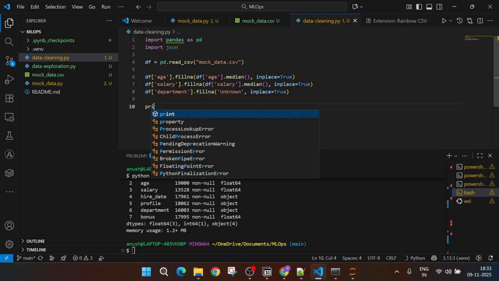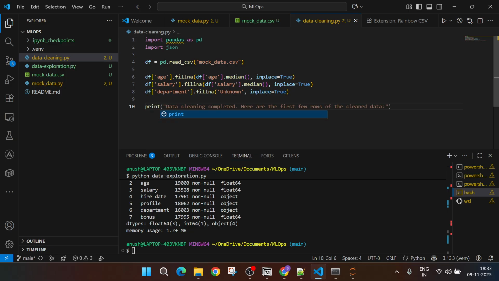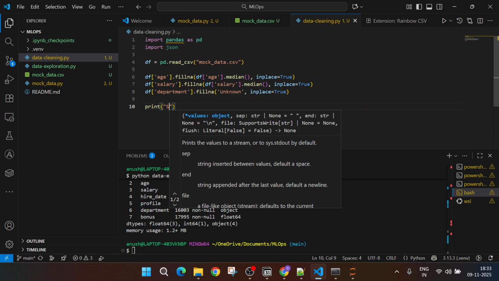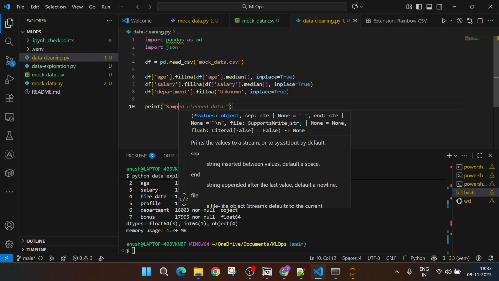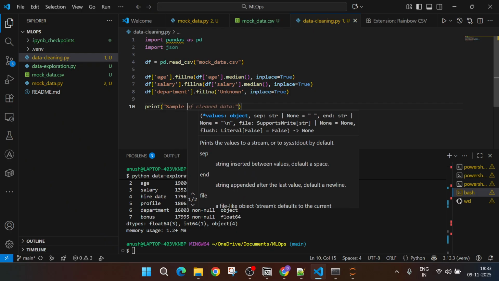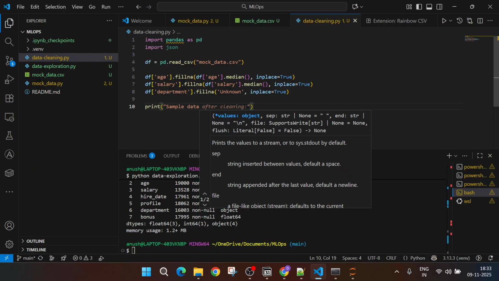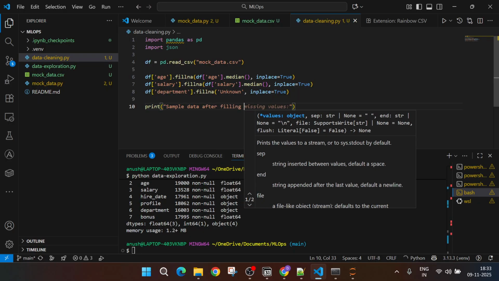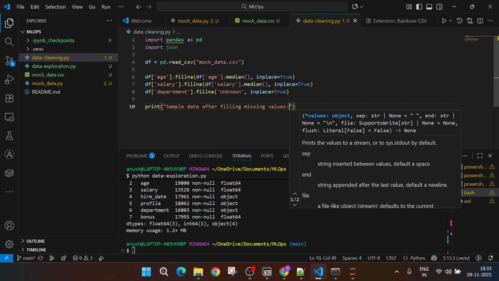Now print sample data after filling missing values.